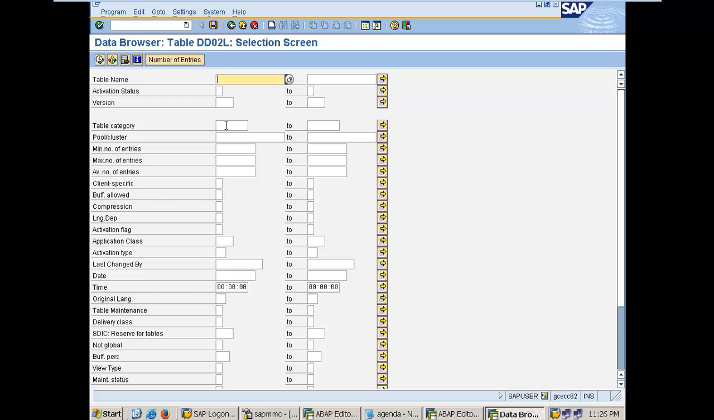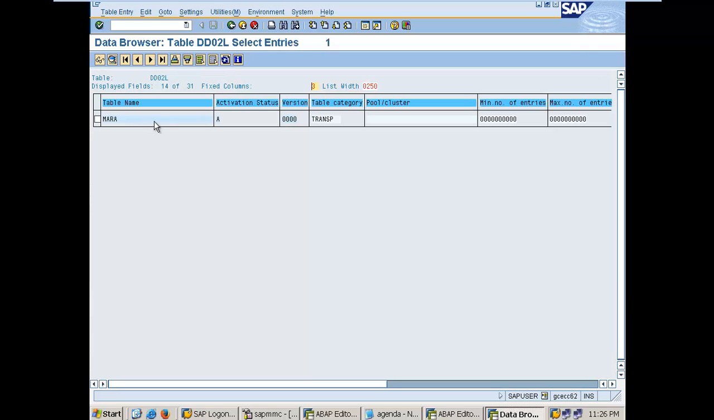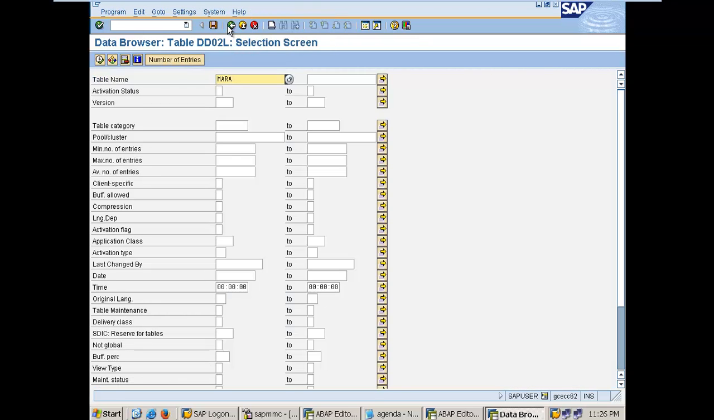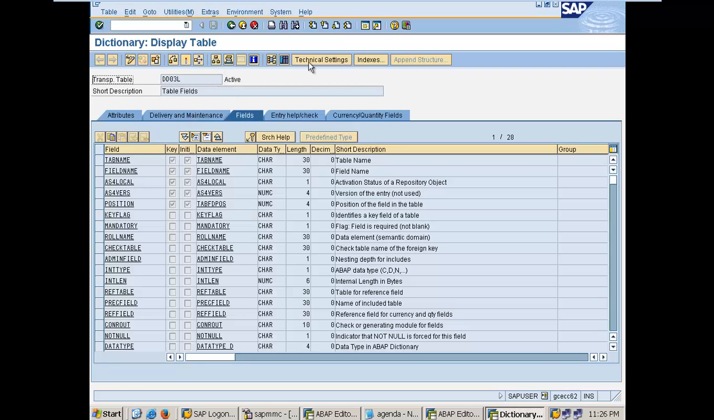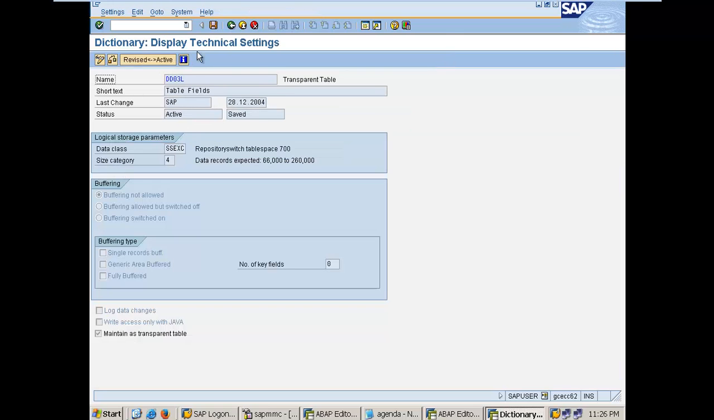So if you try to see table name, we use it very widely, so you can see this is available, it's maintained here, so it has to exist here. Similarly, we will talk about another table called DD03L. So DD03L will store the fields of that table. So if I go here, and you can see that okay.